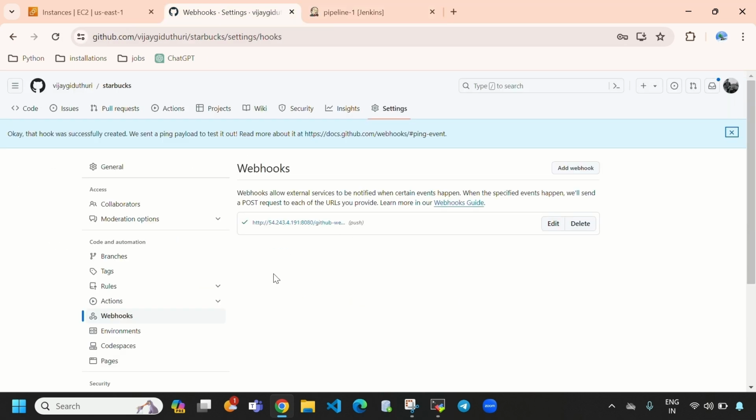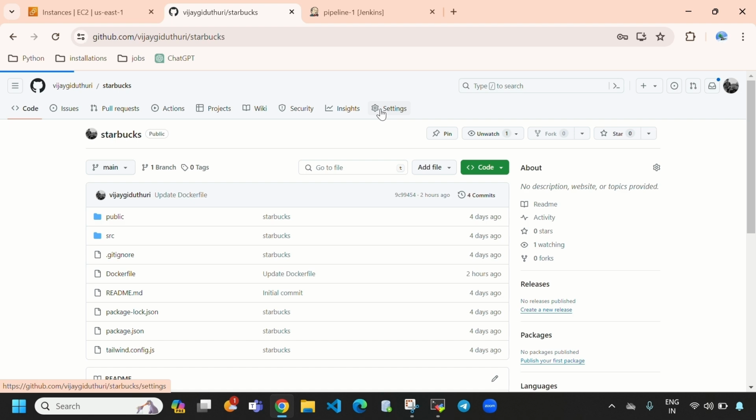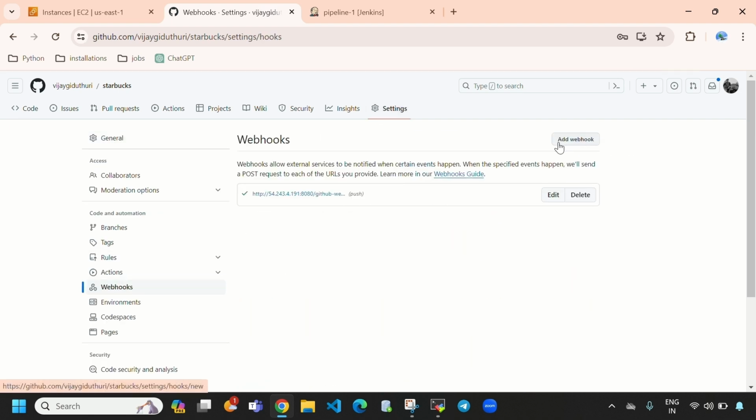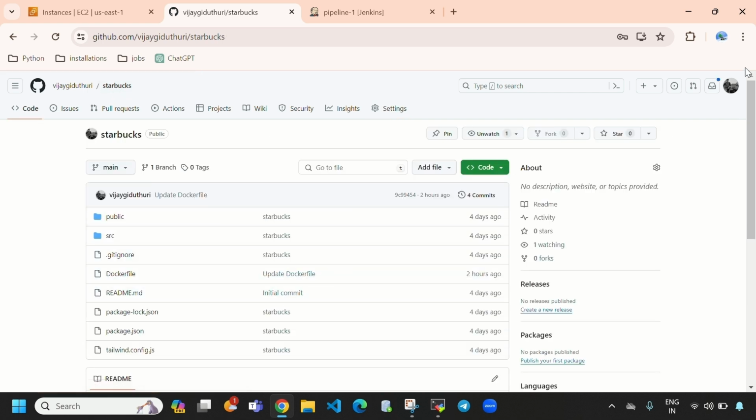And in GitHub we need to go here. This is the repository which I'm using. You need to go to settings, and under settings go to webhooks. We need to select add webhook and create your webhook. You need to see the check mark here. So let's go to Starbucks again, and I will do some commits here.